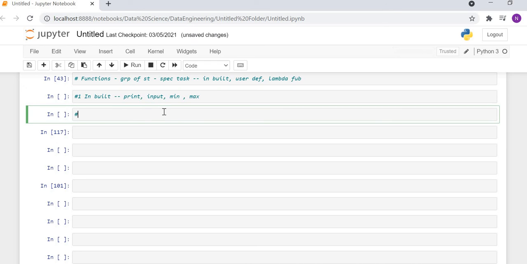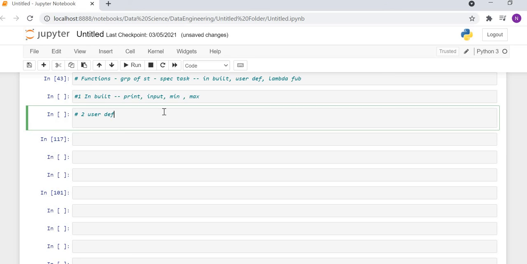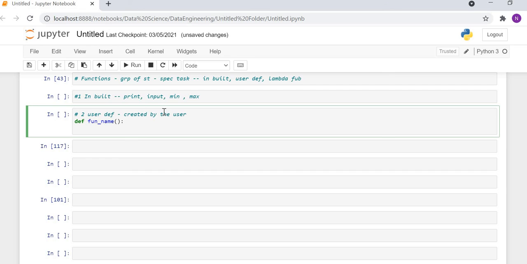Second type of function we have is user-defined function. User-defined functions are the functions which are created by the user. The syntax to create a user-defined function is def. Def is the keyword which tells Python that it is a user-defined function. Then we give the function name, parenthesis, and then the task or code which we want to do.